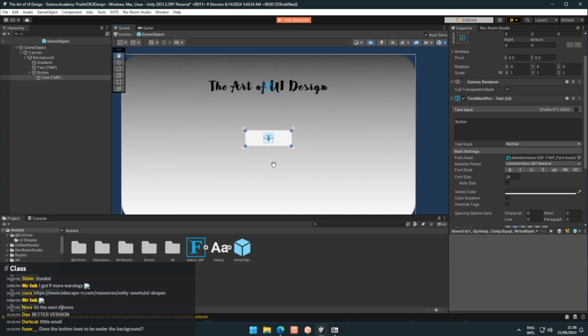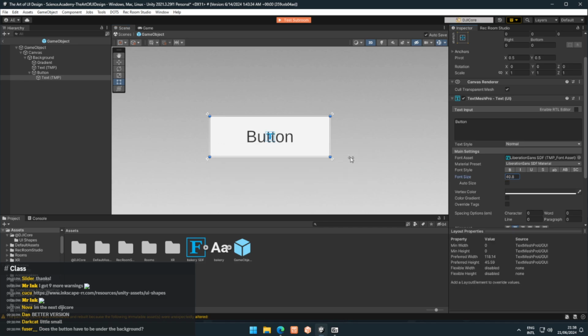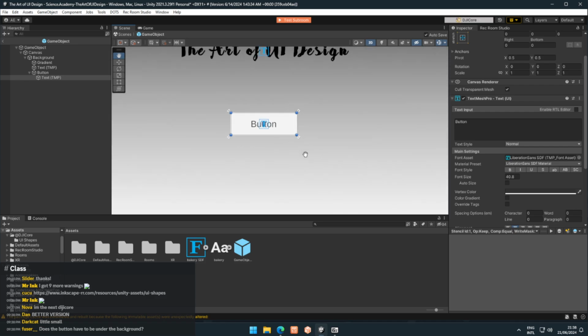Inside the button, the text, and turn that up a bit. Okay. Does the button have to be under the background?